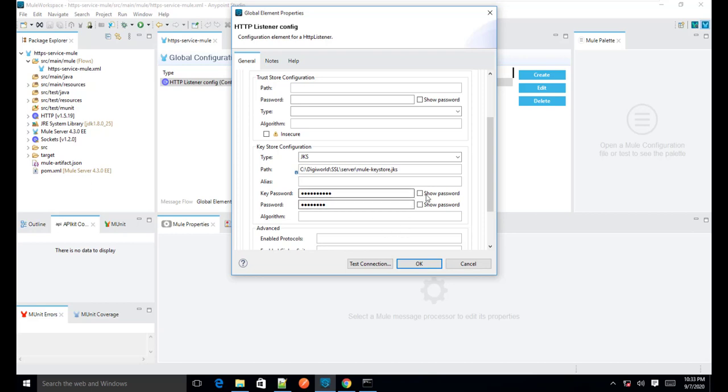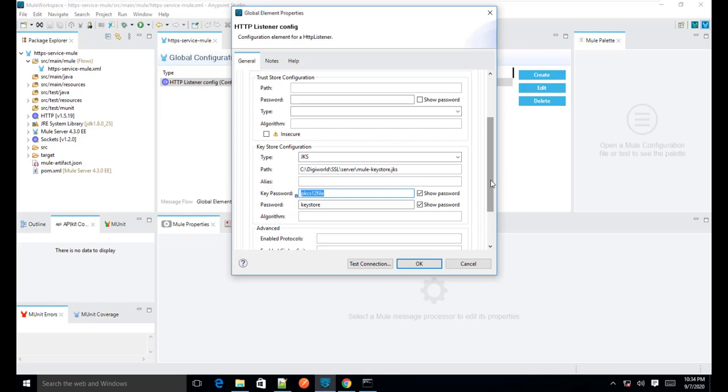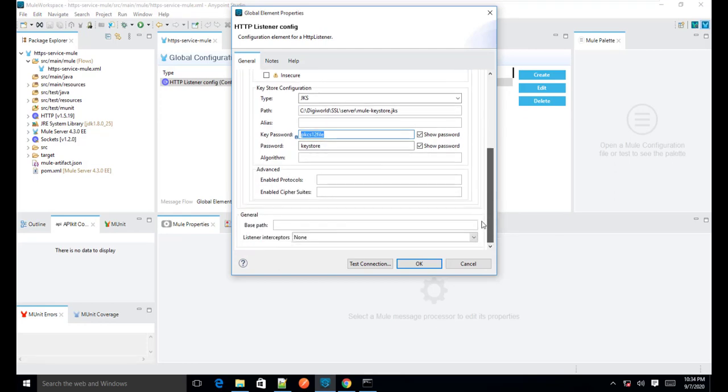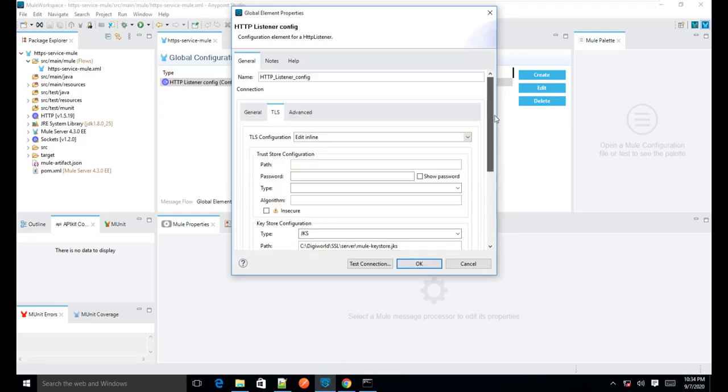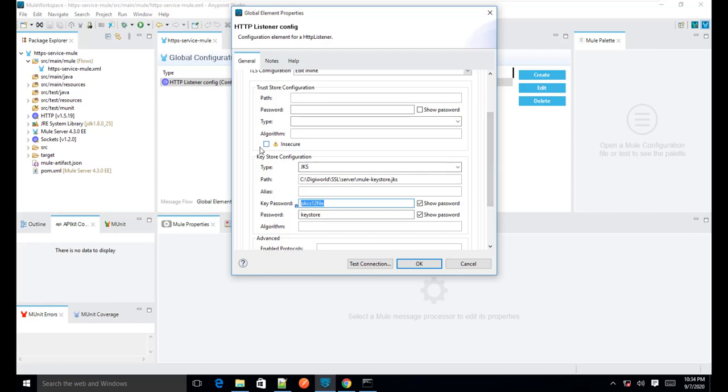Okay, and let us see the key password and key store password. So this is the key store password, and this is the key password which we have mentioned here. So this is the key password, and this is the key store password. The password you can choose as per your convenience, and I have mentioned it here like this. So here, this insecure option, you don't need to select this. Okay, so make sure that this is actually unticked.